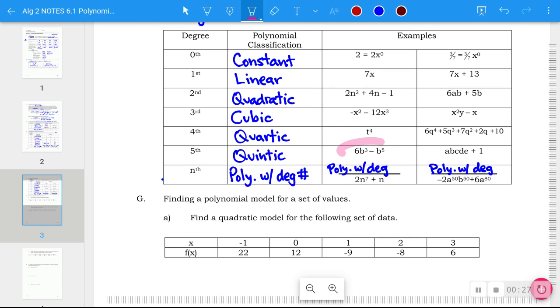So if you look at this example down here, there's b to the third power, but it gets eclipsed by b to the fifth power. So this one's quintic because of that b to the fifth power, and you ignore the rest. The one next to it where it says a, b, c, d, e, that's quintic because there's 5 variables in a row all multiplied by each other.